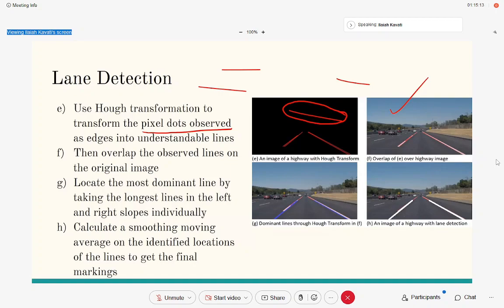Then in the next step, we locate the most dominant line by taking the longest lines in the left and right slopes individually. See, actually our vehicle is here. So using the slope, the longest line, because you can see some line from here to here, and in the right slope, we have a line like this. Now by taking the most dominant line in the left and right slopes of this vehicle, using that slope, it will draw a straight line. So these are the identified lanes.